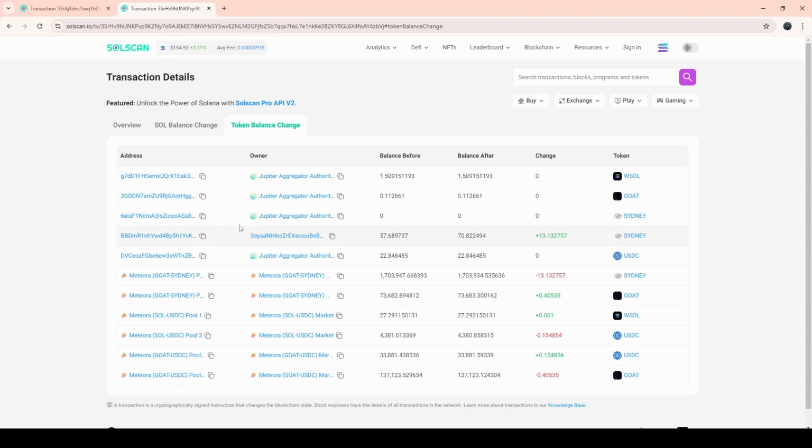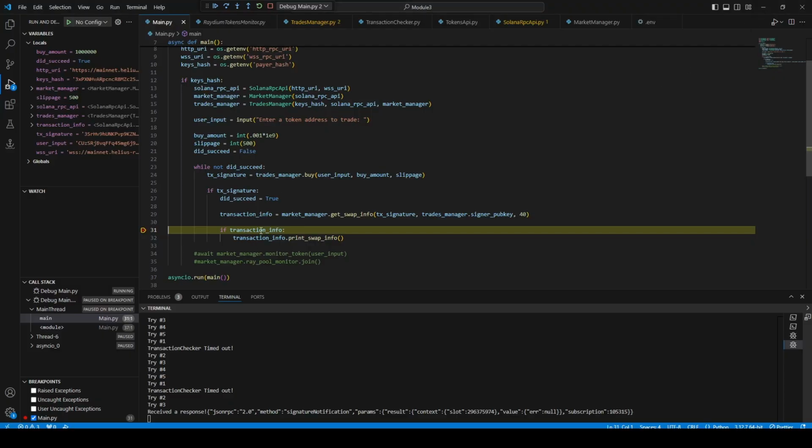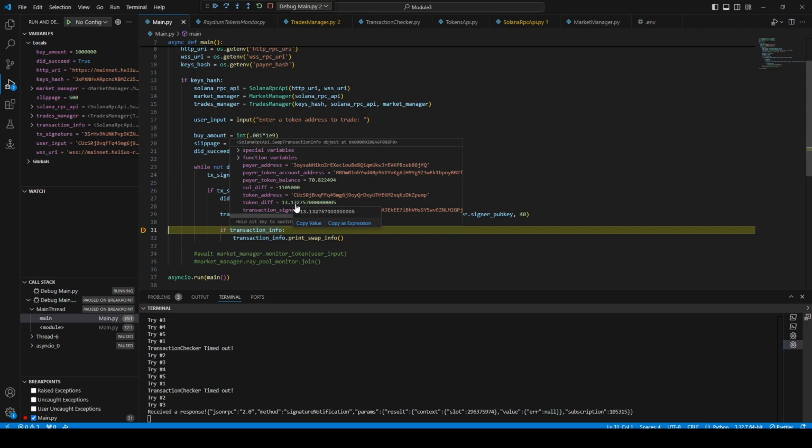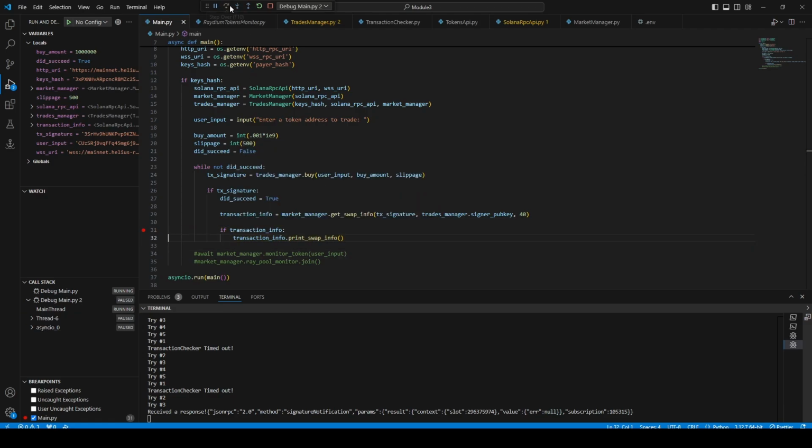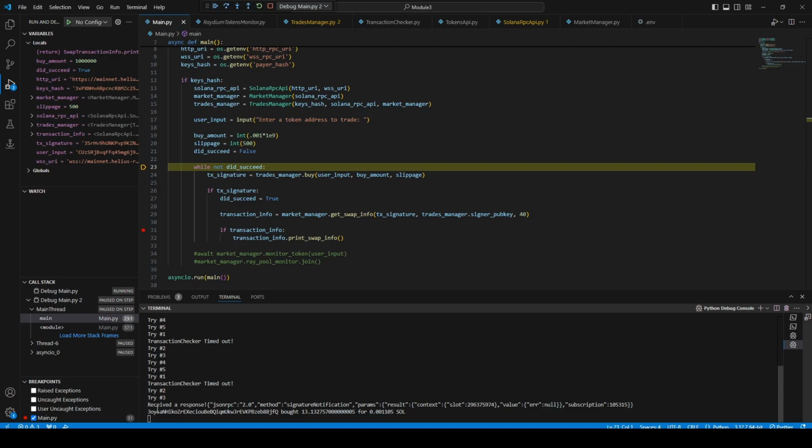So this is my wallet, right? This is the amount that got transferred to my wallet, 13.13. Let's see if it matches 13.13. See? Token difference, the SOL difference in lamports, negative because I bought. So it's all in there. Looks like it worked. So let's go down further. It's going to print. Okay, this makes it a lot easier to read. My address bought 13.13 tokens for 0.001105 SOL. So that's correct.